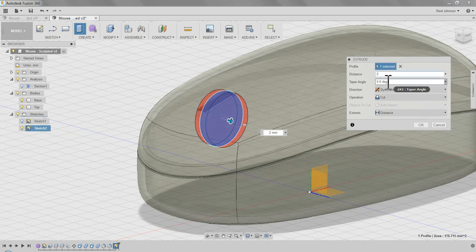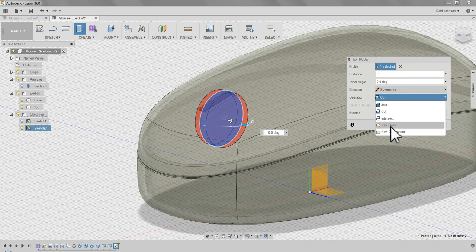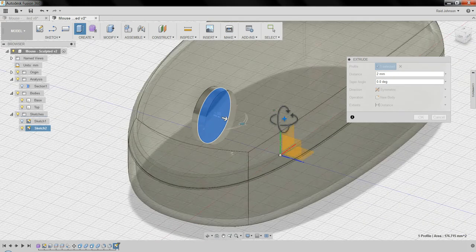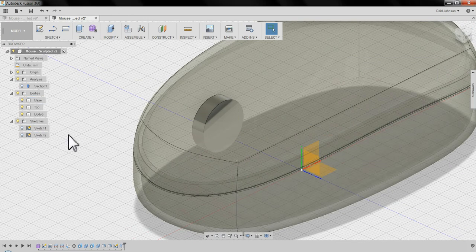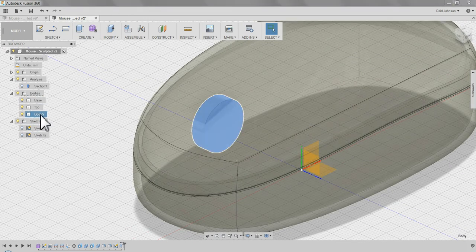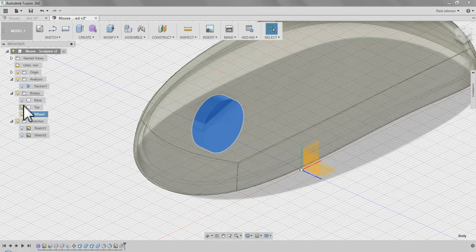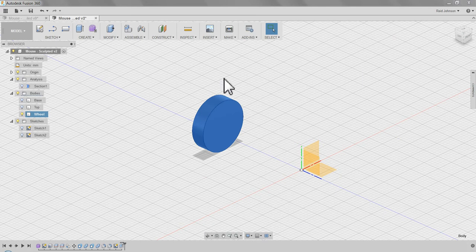add in the millimeters for each side, and change the operation to a new body. We want just the wheel in this instance, and then say OK. With the wheel on display, we can double click its name and call it wheel. We can turn off the base and the top so we see just the wheel.